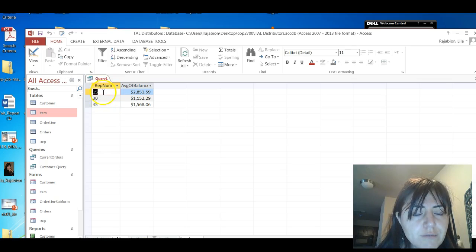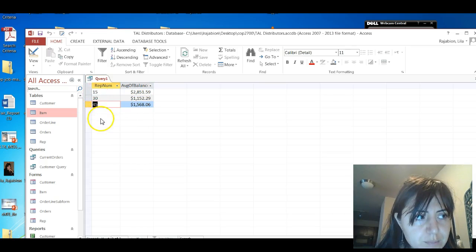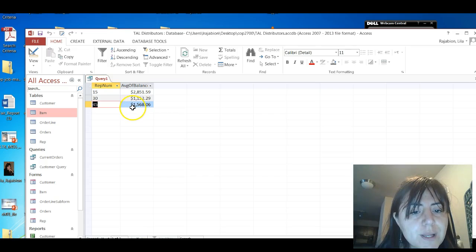And as you can see, for the rep number 15, it grouped it, the average balance would be 2,851. For the group that was represented by rep 30, the average balance is 1,152, and for the group that was represented by rep 45, the average balance is 1,568.